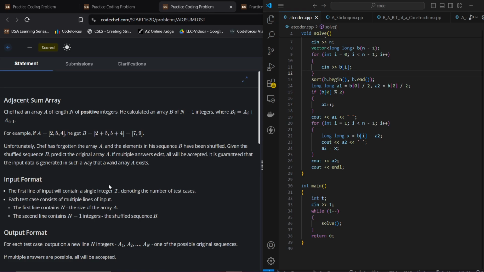So in this problem, Chef had an array A of length n of positive integers. He calculated another array B of size n minus 1 integers where b_i is equal to a_i plus a_(i+1). So let us suppose you have the elements 1, 2, 3 and 4. If I take the sum of consecutive two elements, 1 plus 2 is 3, then 2 plus 3 is 5, then 3 plus 4 is 7. So it will always be one less in size. That is why B has size n minus 1.